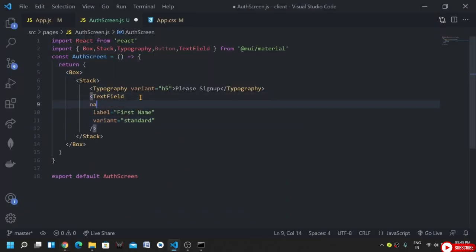Also we will add a name attribute that will help us in updating the state. So let's say I can add firstName without spaces. Don't add spaces in it, and keep this camel casing. First letter small and then second letter capital.